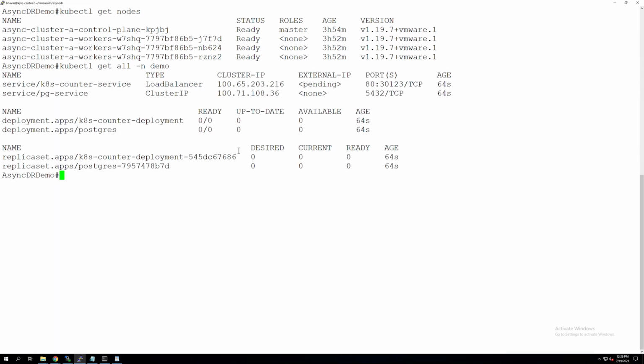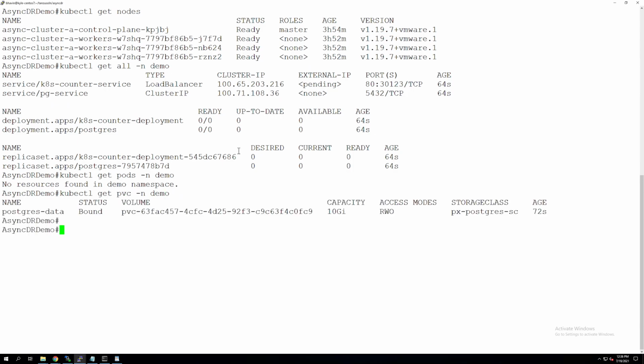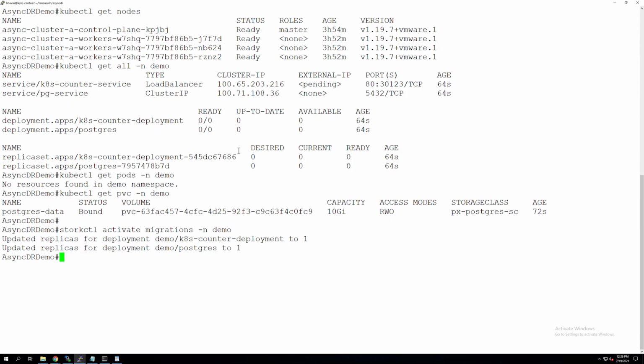Similar to the failover operation, the failback operation also doesn't create the pods. It creates my service objects, my deployment objects, but doesn't create my pods till I activate the migration. That's one key thing to remember. So we'll do the storkctl activate migrations command for the demo namespace. And as soon as you execute that command, the replicas for your deployment object are created, which means pods are being deployed. So it takes just a few seconds for the pods to come online, and your service and your deployment objects are already there.